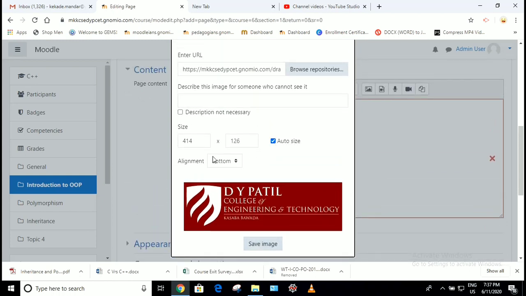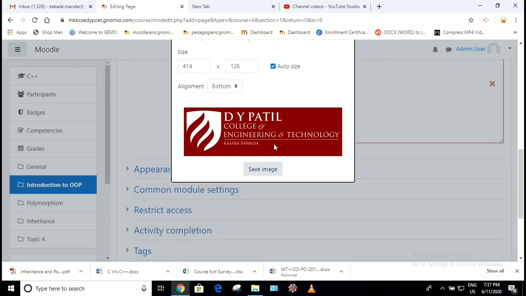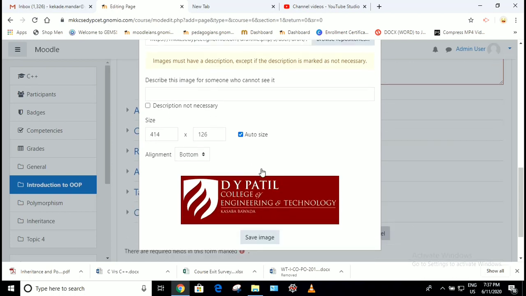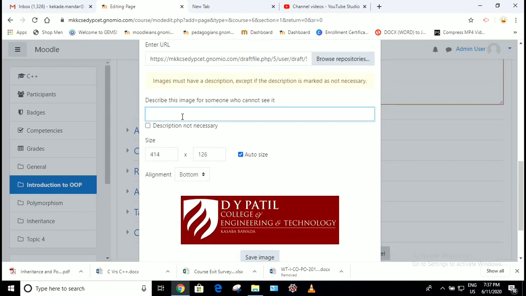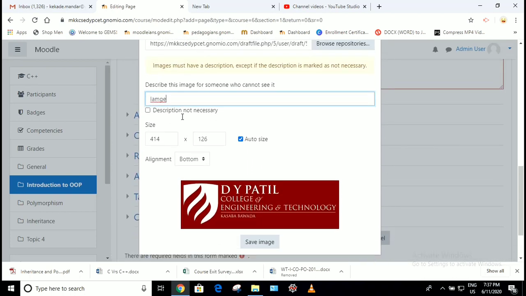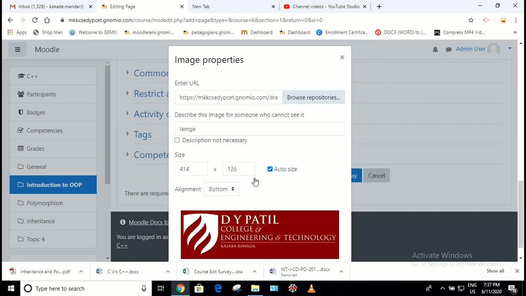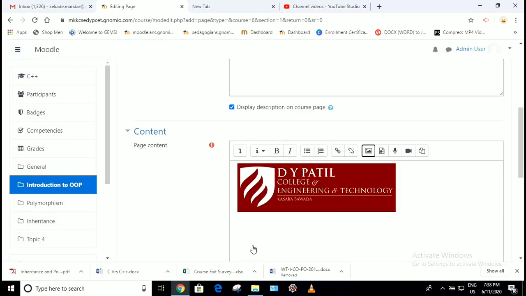Once you click on upload this file, the image will get uploaded onto your page. You can set the size of the image, or you can just set auto size. So I will click on auto size and click on save image. Once you click on save image, the image will be added into the content of the page.